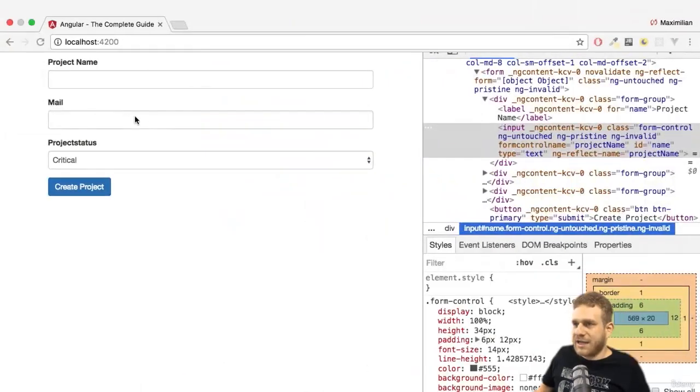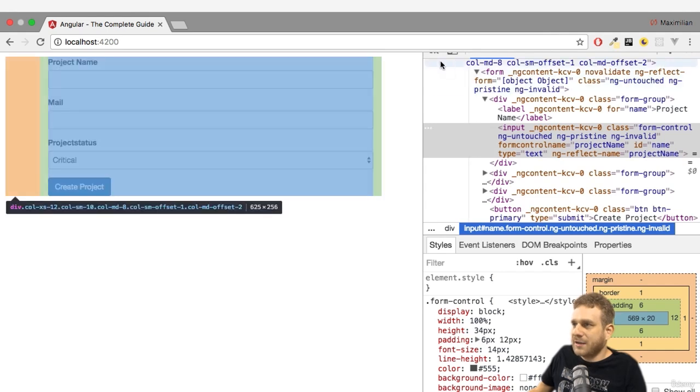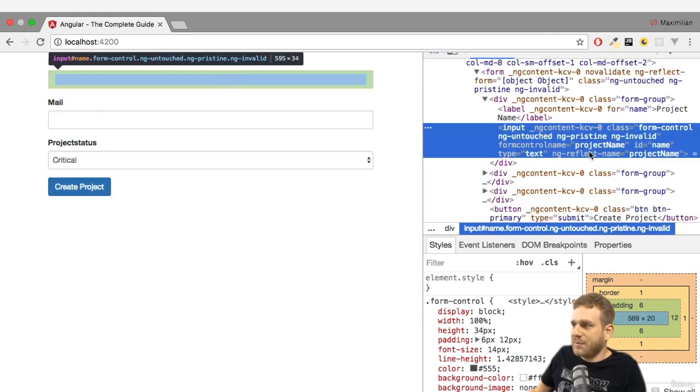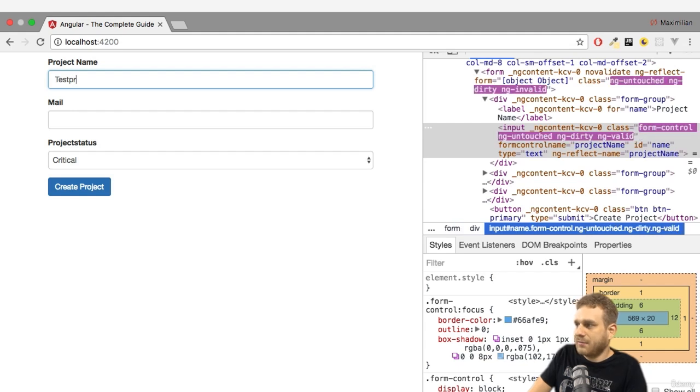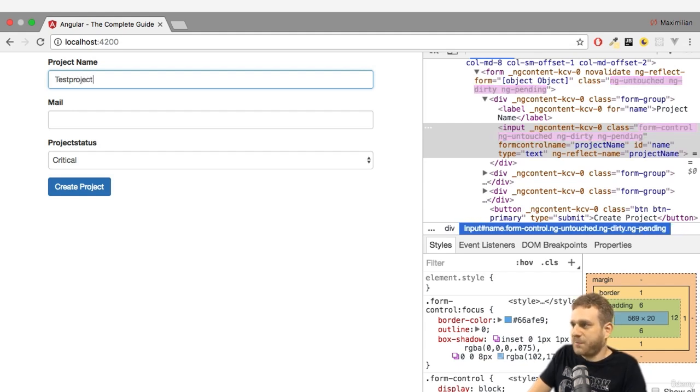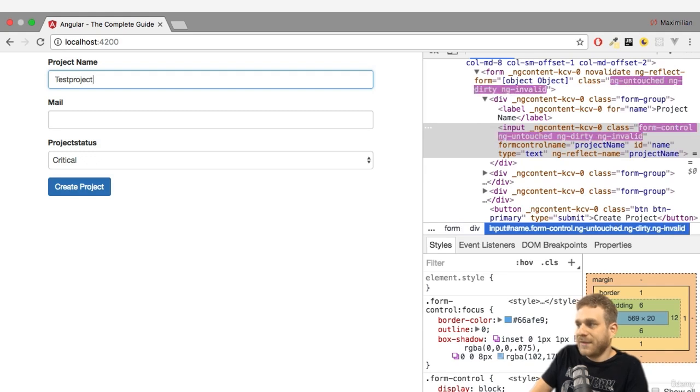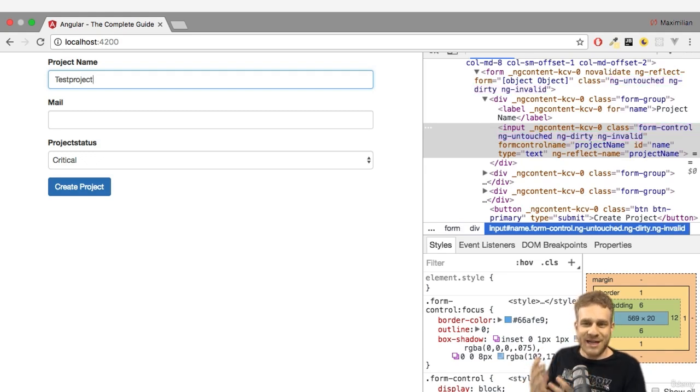With that, let's save this and therefore reload this project and now inspect our project name. It's invalid. If I enter test there, it's also invalid. If I enter test per, it's pending and valid. If I enter test project, it's pending and invalid. So our own asynchronous validator is working too.